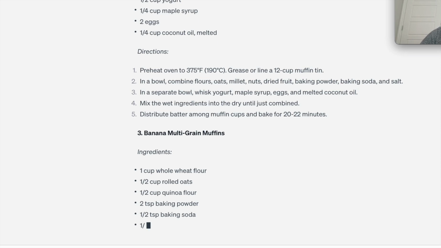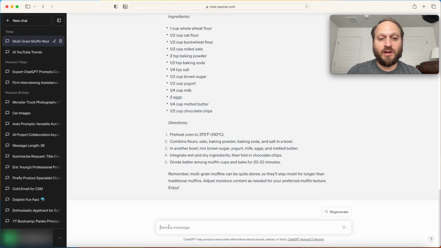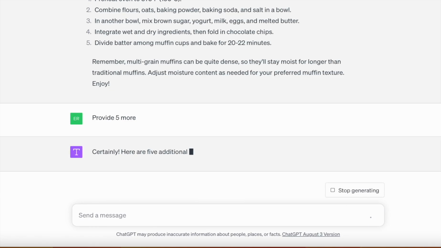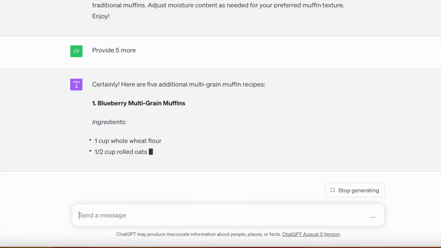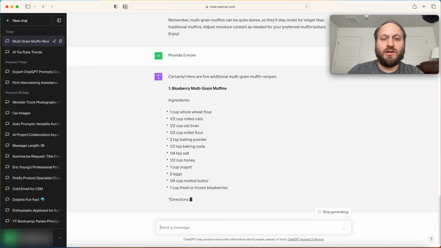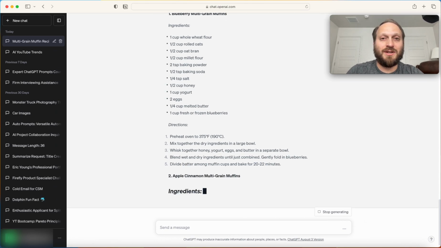We got a banana multigrain muffin, and a chocolate chip multigrain muffin. Another thing that we can do is say, okay, provide 5 more. And it's going to provide us with 5 more multigrain muffin recipes. So that's kind of an introduction level or a basic level of how to use ChatGPT.